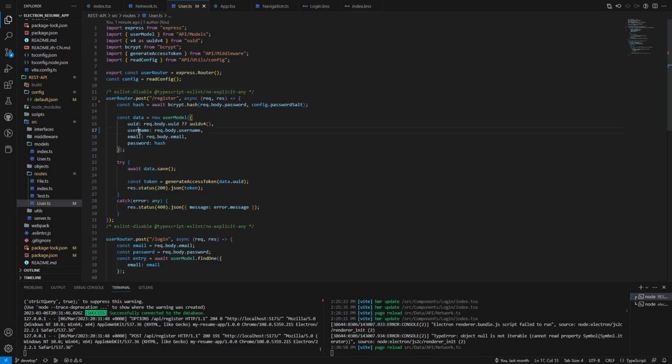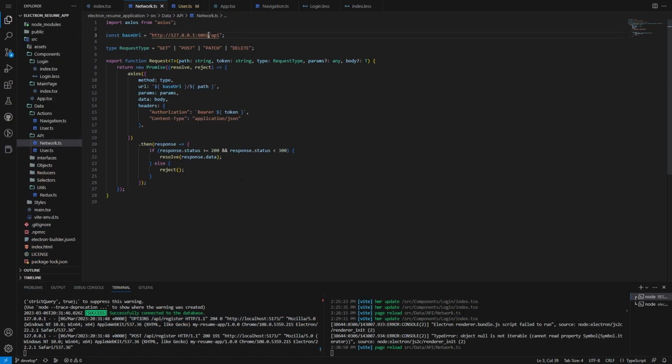So if you just change username, you have to rebuild the application. And as you can see down here, we did that. We did post API register. Another thing you'll have to do is in network, you'll have to add this slash API at the end to be able to use the API. Completely overlooked that in the last video. So just go ahead and make sure you do those 3 things and it should work just fine for you.